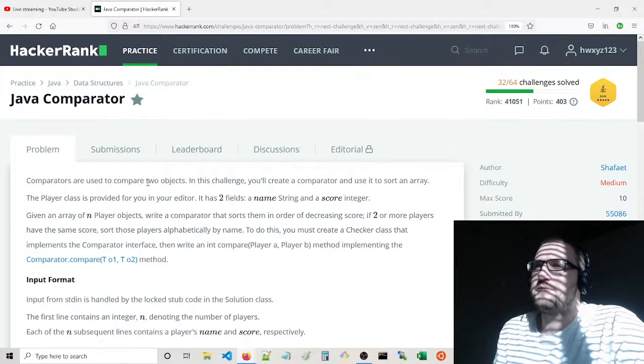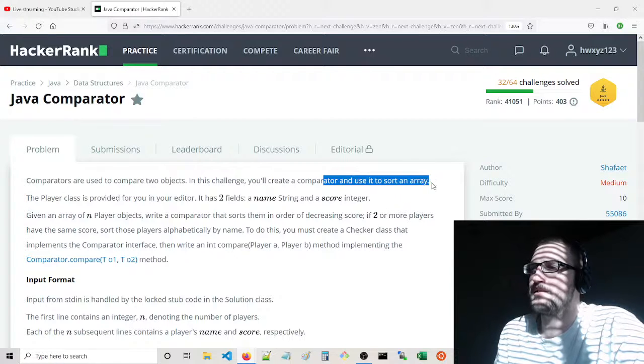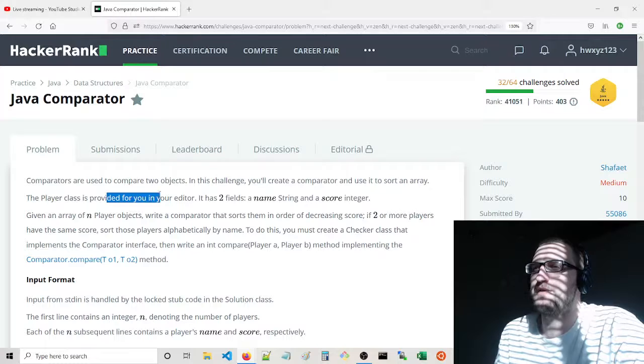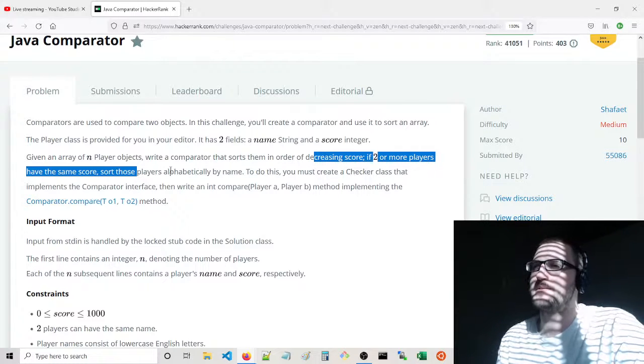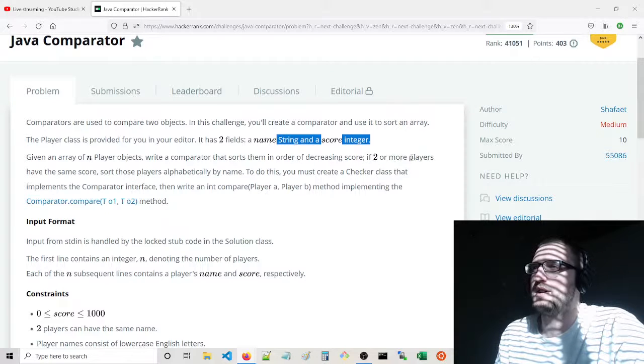Comparators are used to compare two objects. In this challenge, you'll create a comparator and use it to sort an array. The player class is provided for you in your editor. It has two fields, a name, string, and a score, integer. We just did something like this. Given an array of n player objects, write a comparator that sorts them in order of decreasing score. If two or more players have the same score, sort those players alphabetically by name.